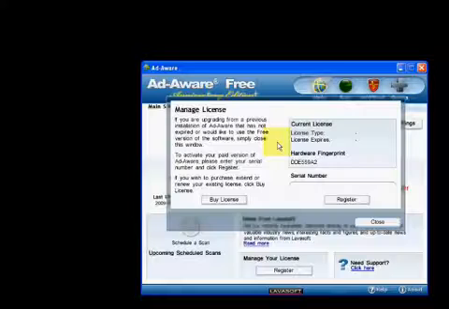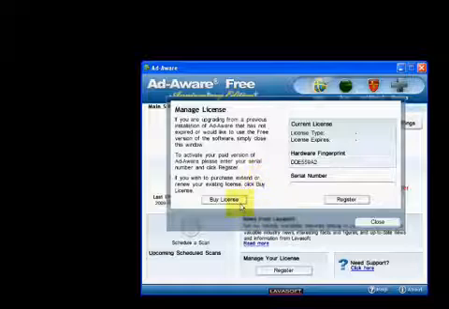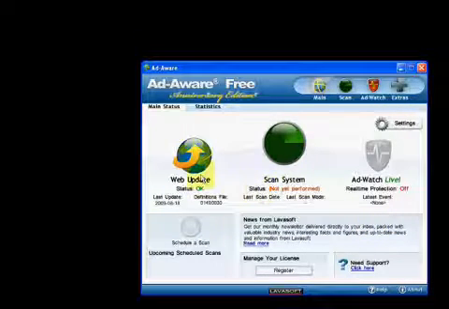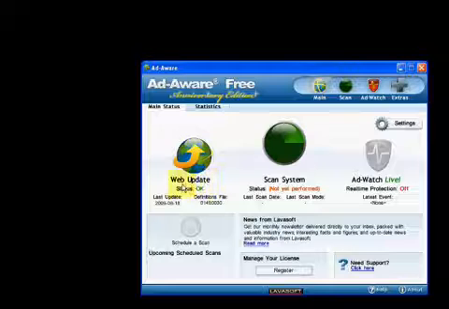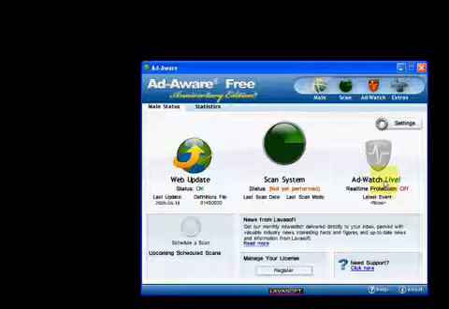Alright, now we're loading Adaware. As you can see, this is the Anniversary Edition. Ooh, they upgraded it. Alrighty, I don't really want to buy a license. I don't really want to register, so I'm going to hit close. And as you can see, it ran the web update. I didn't install AdWatch Live, so we're not going to use that. I want to scan the system, but first, I'll show you the settings.